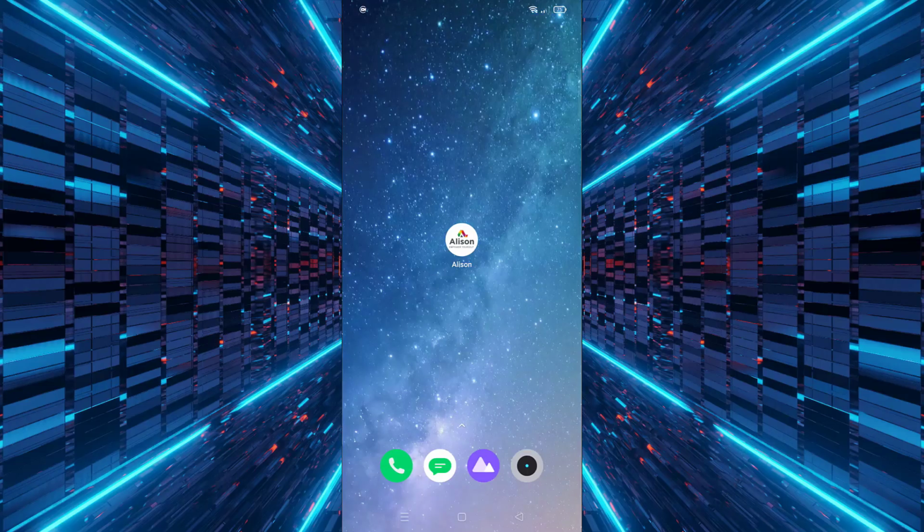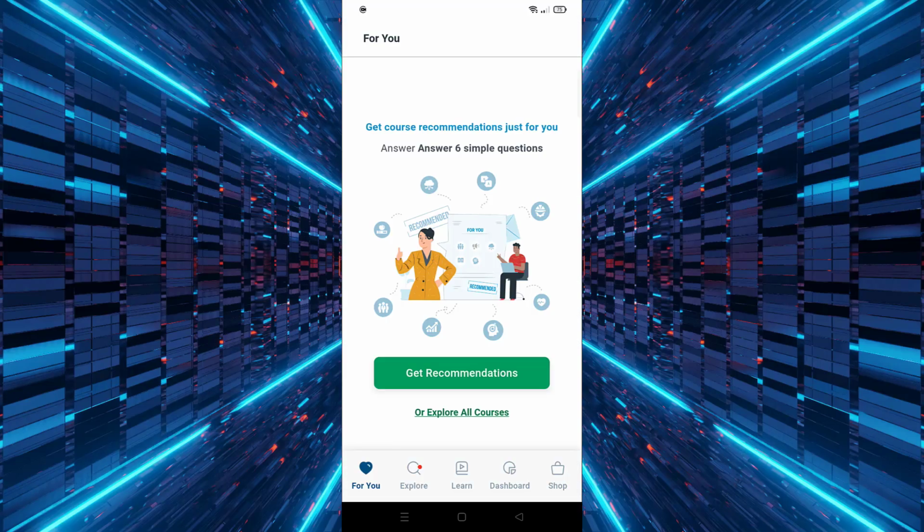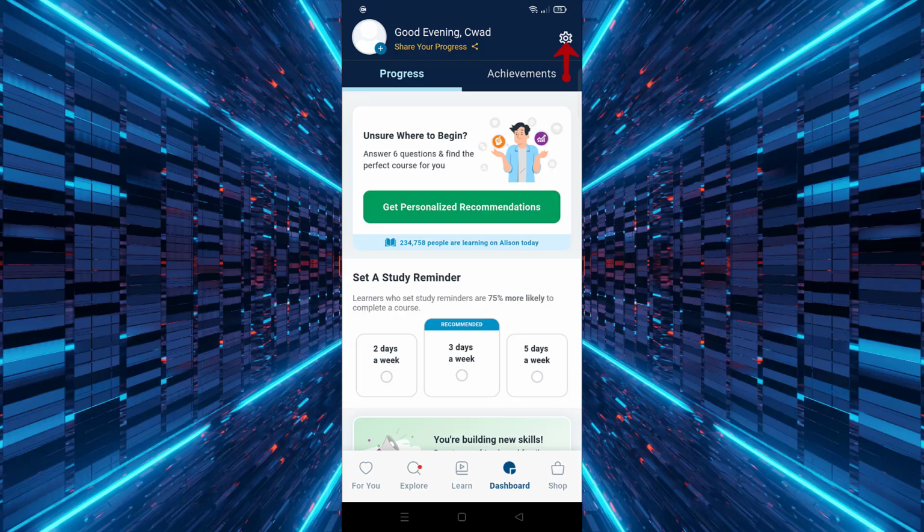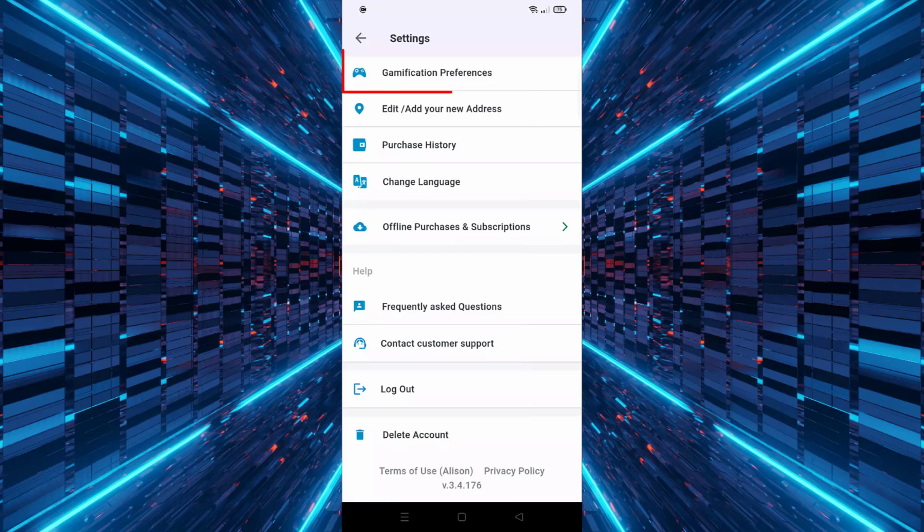First, open the Alison app on your phone. Once the app loads, look at the bottom menu and tap on Dashboard. Next, on the dashboard screen, tap on the settings icon. After that, select Gamification Preferences.